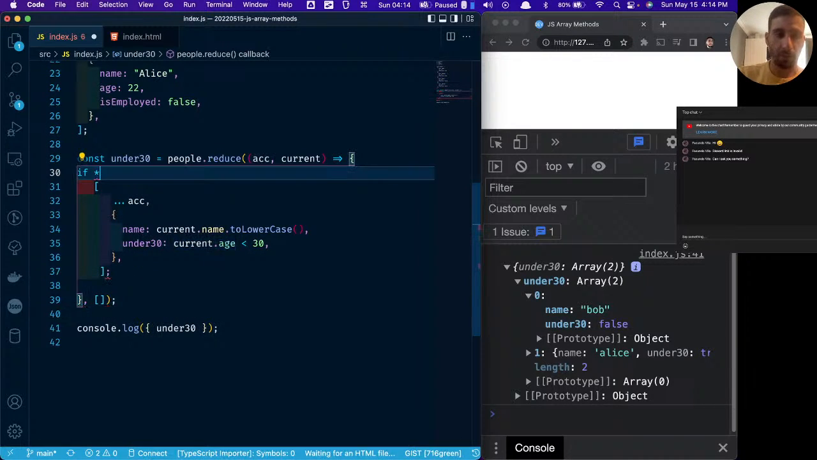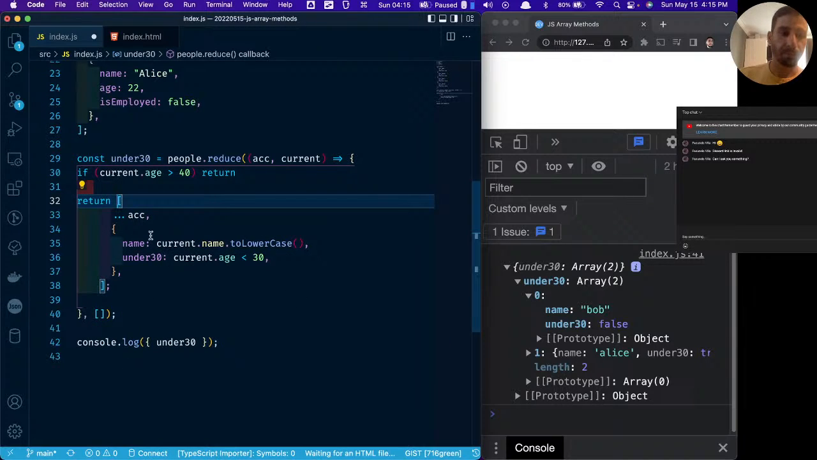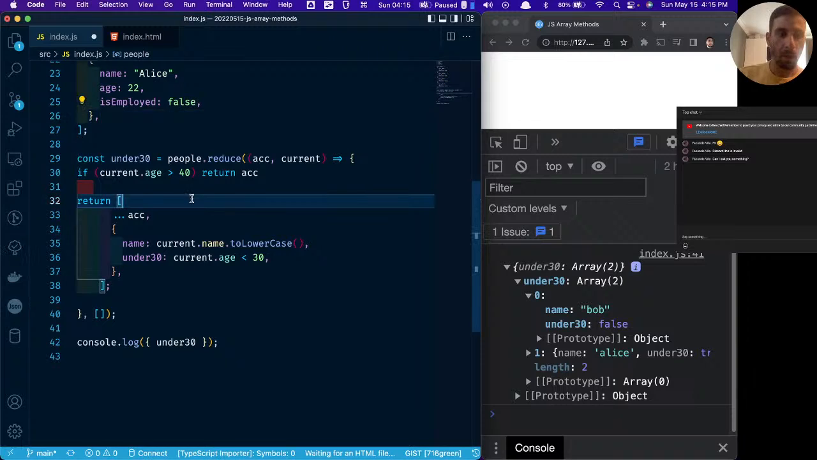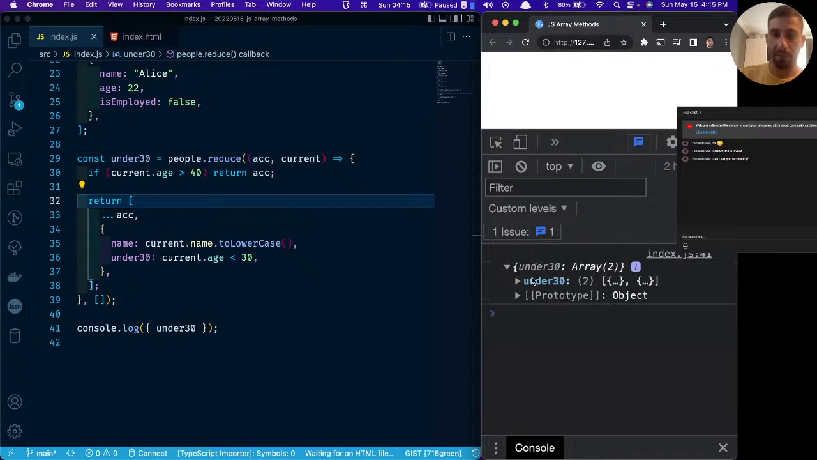Let's just change how this is formatted. Let's say if the current age is greater than 40, we just want to return. Otherwise, we want to return the new values here. So there we go. We have the same thing again.